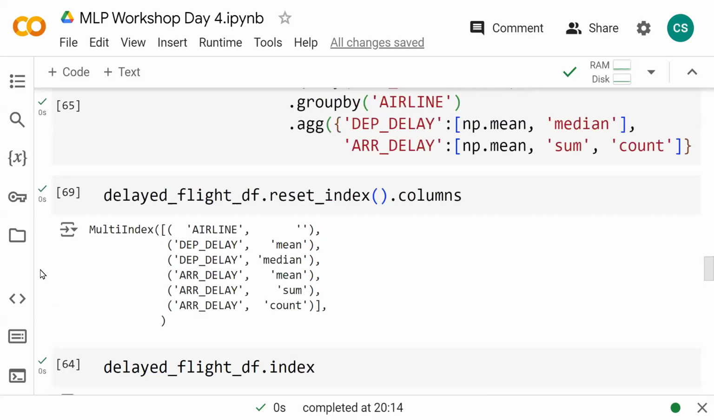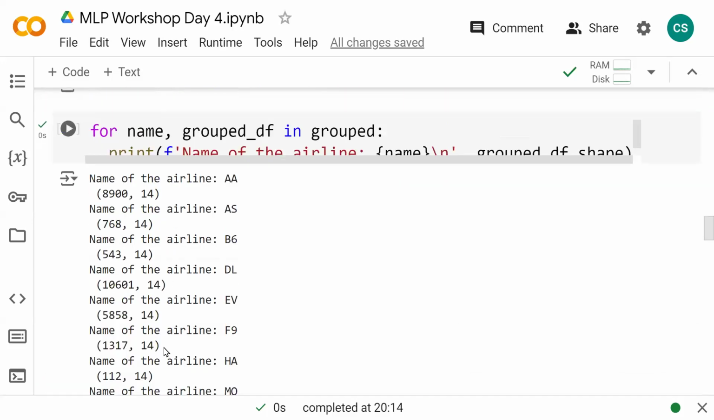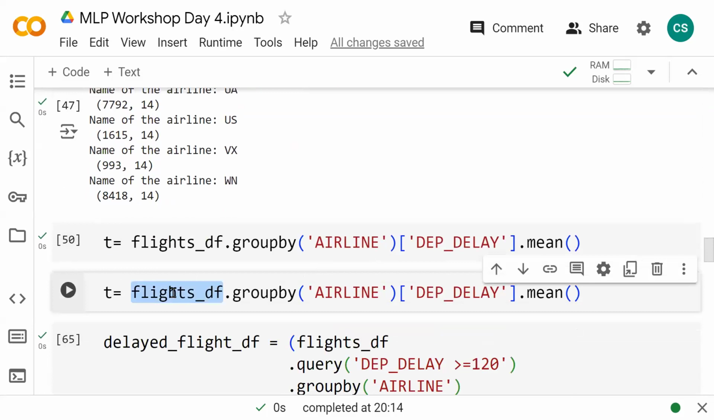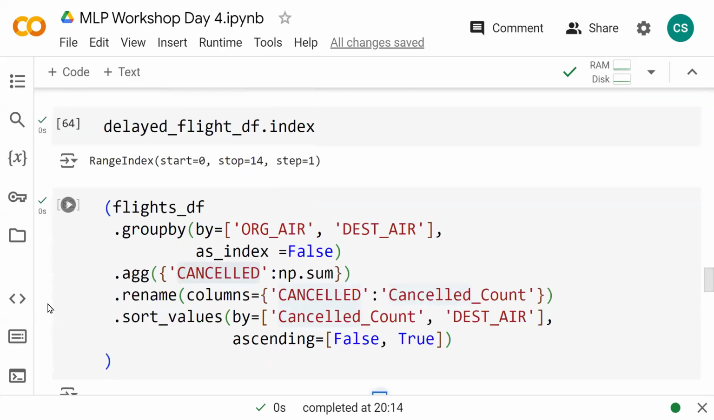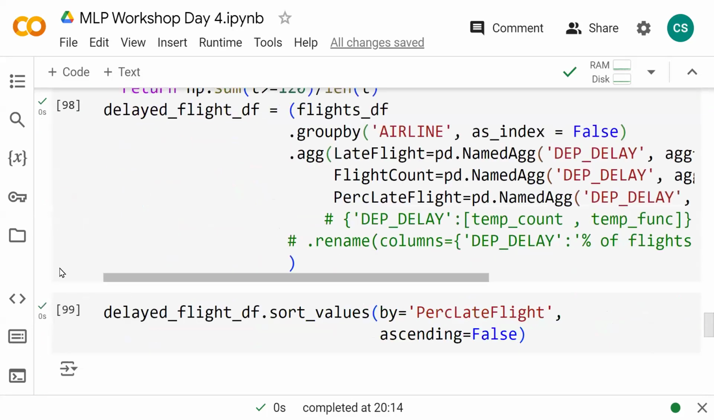So this is our data, price data. This thing can be, what, aggregation based on multiple columns.